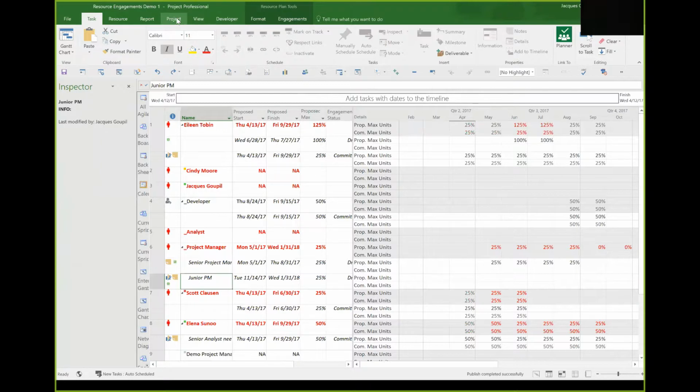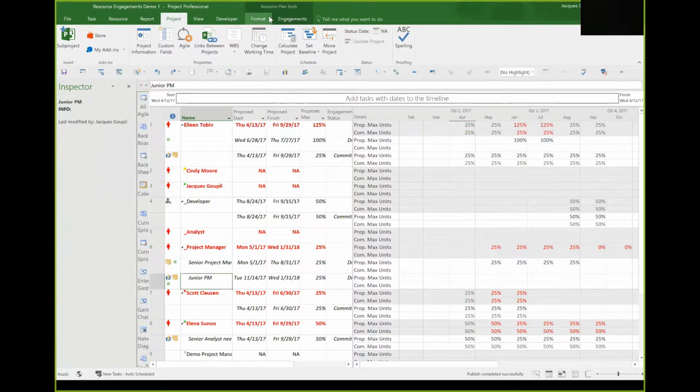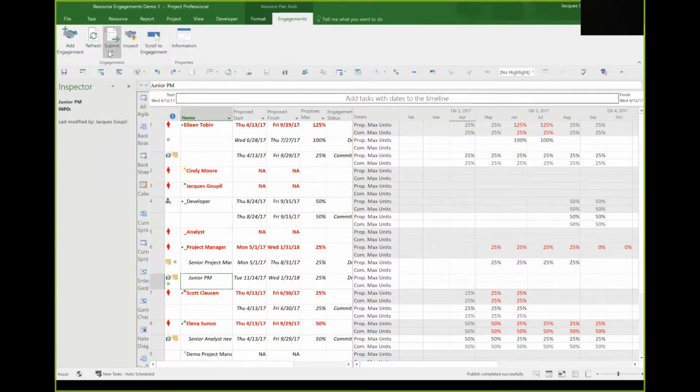So now let's go off and publish these. I'm going to go into my engagement here. I'm going to go ahead and submit mine, and I'll just go ahead and submit all of them. Off they go. You can see down here that submit has completed successfully. So now what we've done is we've requested these types of resources for my project.